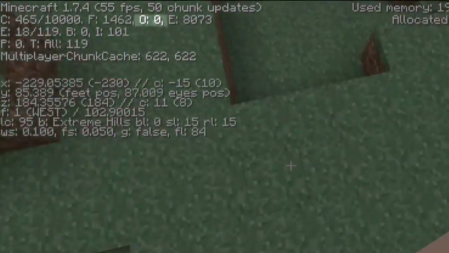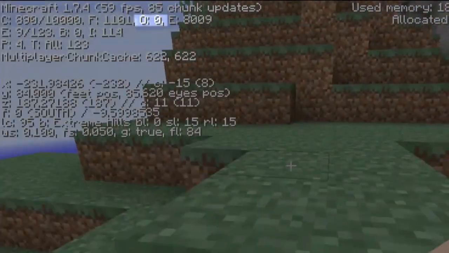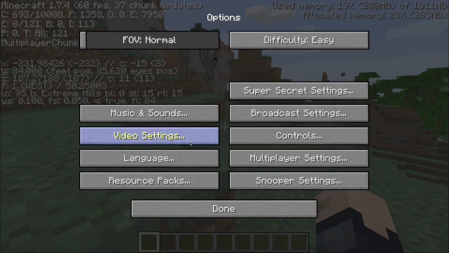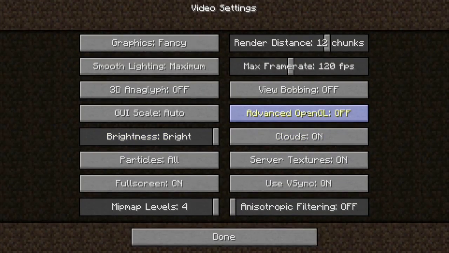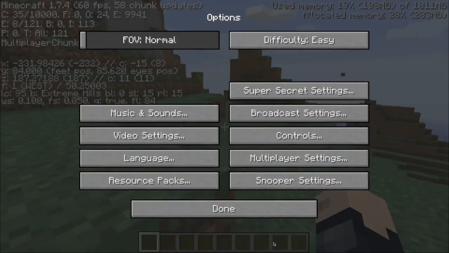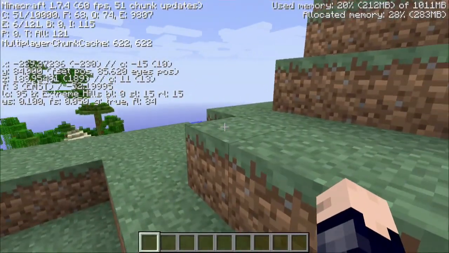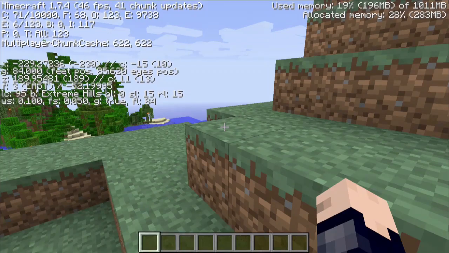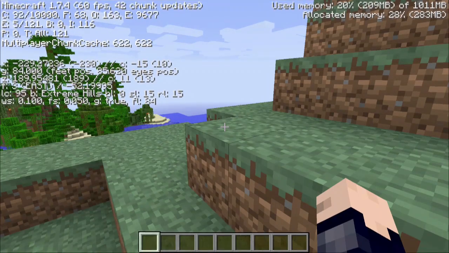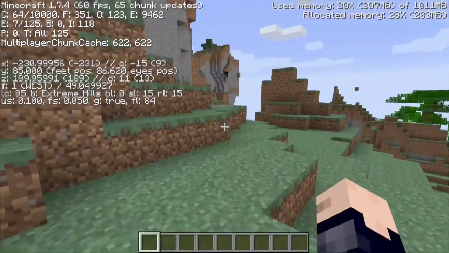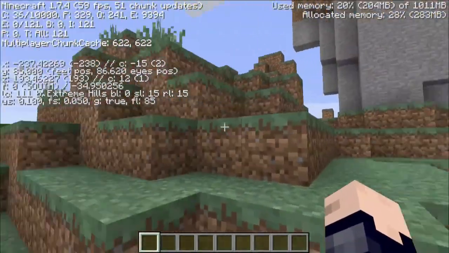Now O at the moment is at 0. And the way that we can actually make that start generating numbers is by going into Options, going into Video Settings, and turning on Advanced OpenGL. What this will do is turn off chunks that aren't being used. So these are basically the chunks that have been removed when you are not looking at them, if they're just outside of your view.